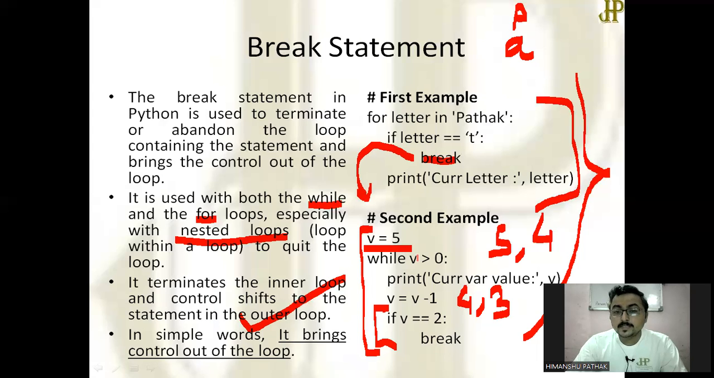Now 3 is greater than 0. Yes. So again 3 will be printed. Now V is equal to V minus 1. Now V is equal to 2. So here this condition will be true now. So break. So come out from the loop. Rest of the loop will not continue. So it will print only 5, 4, 3. 2, 1 will not be printed because of what? Break condition.